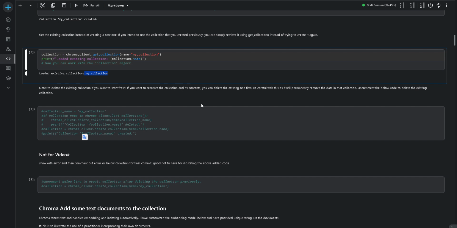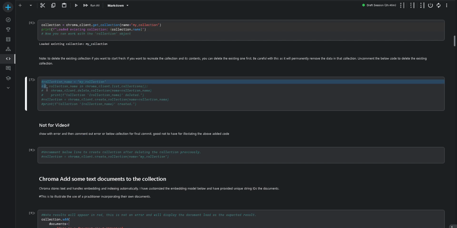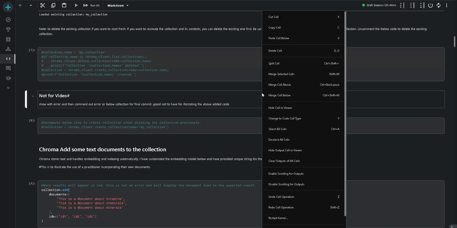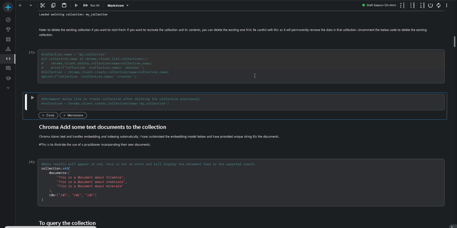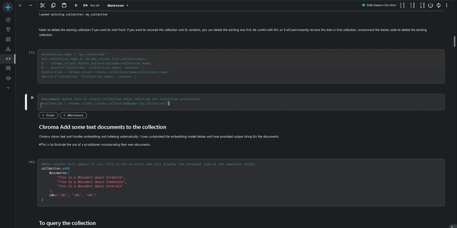And yes, so we don't need to delete the existing collection. And I'm not starting afresh, so I've excluded that, but it's nice just to reference since we used it. I suppose we won't need this anymore. Okay. So just a side note, uncomment the below line to create the collection after deleting the collection previously. Yes, we don't need to do that because I haven't removed it, but if we do, it's easy here just to uncomment and it should be back.